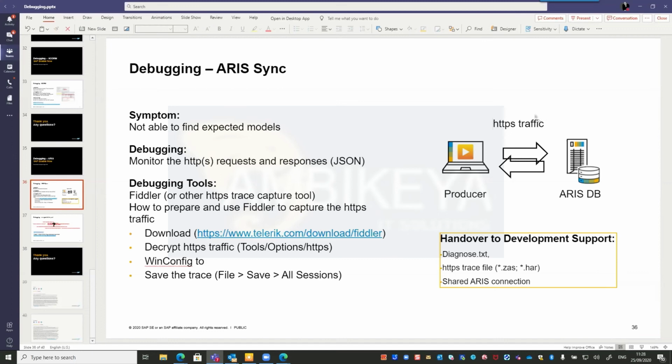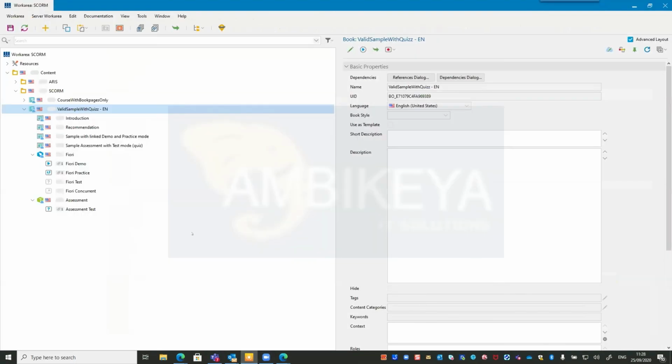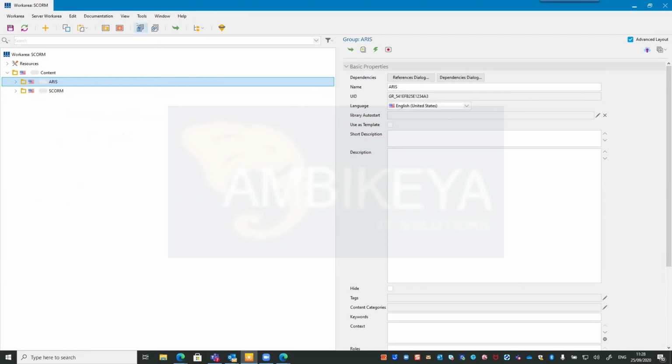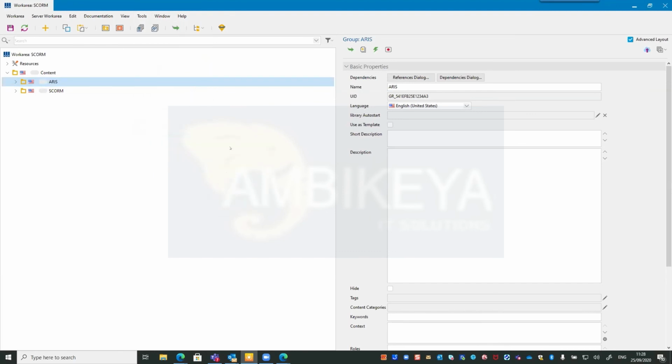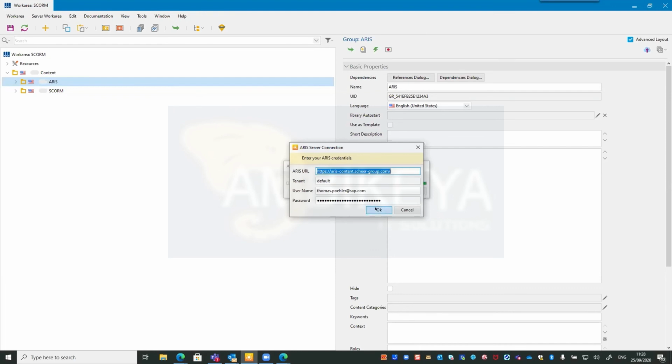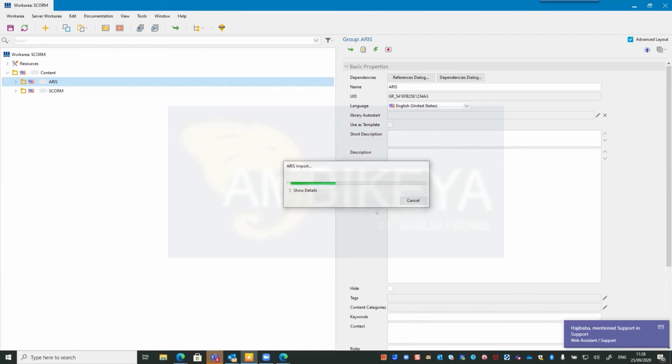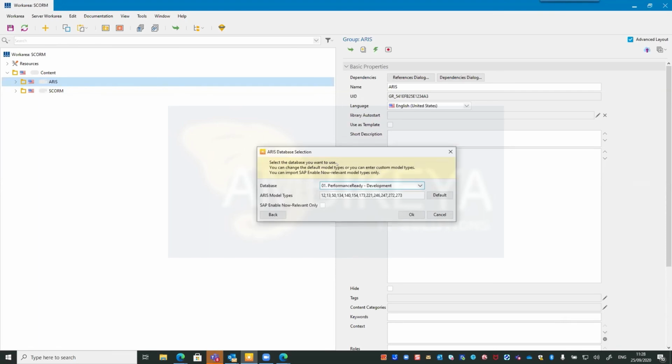Yes, so let me jump in. I go back first to the producer. I prepared here a folder for ARIS import. Let me show shortly how to demonstrate. Here we have this ARIS import. And now we make a request to this database server from ARIS, and we want to capture this traffic. And now Fiddler comes into play.